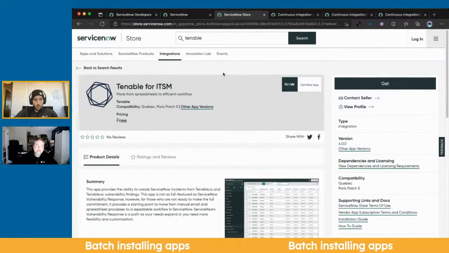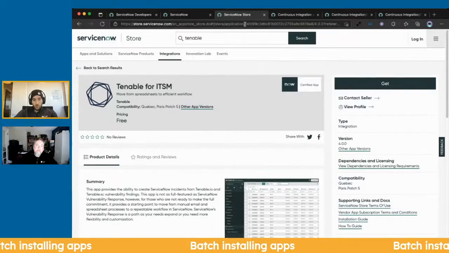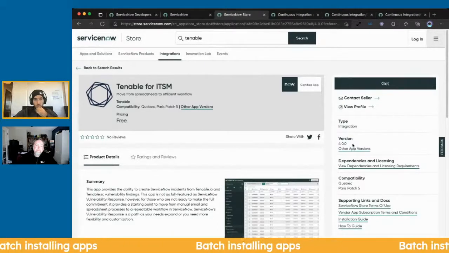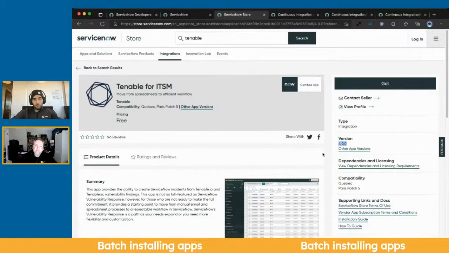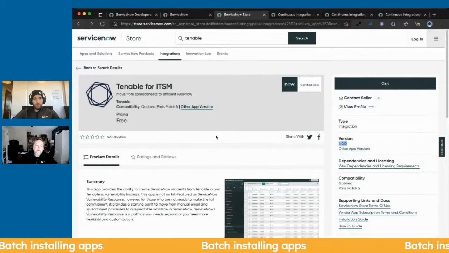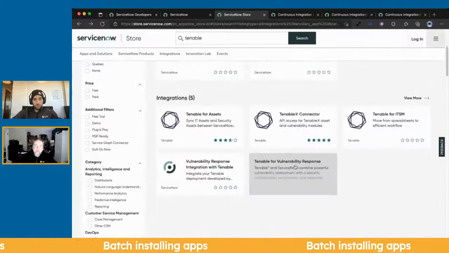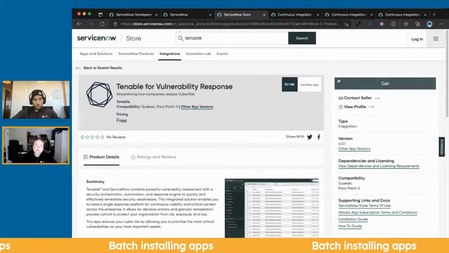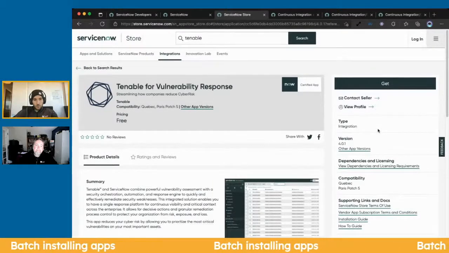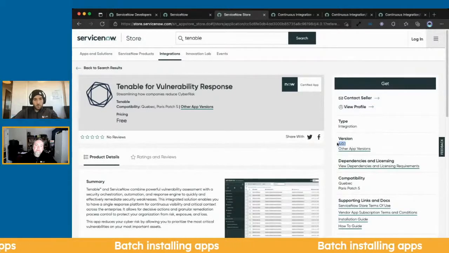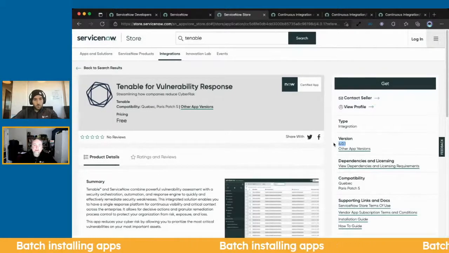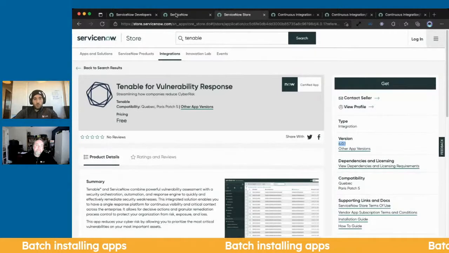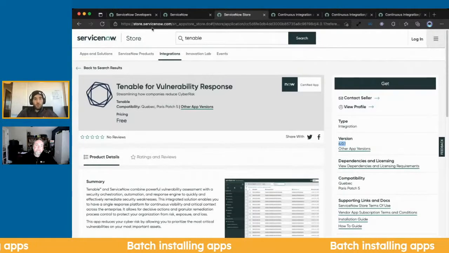All right, Tenable for ITSM starts with 1.4 and ends with E8, and the version is 4.0.0. And then the vulnerability response starts with CC, ends with 8D, and the version is 4.0.1. Cool, awesome. I just edited that for you on our little code snippet.